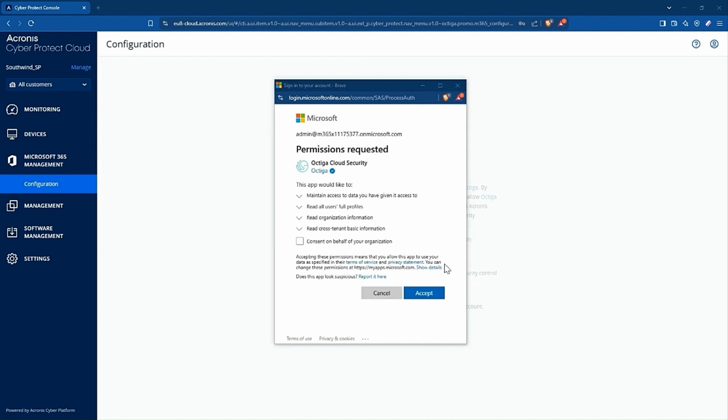In the next step, you need to grant the Octiga Cloud Security application access to the specified resources for all users in your Microsoft 365 organization. Octiga is our technology partner with whom we develop this feature. Once you click Accept, you will be redirected back to the Cyber Protect console.